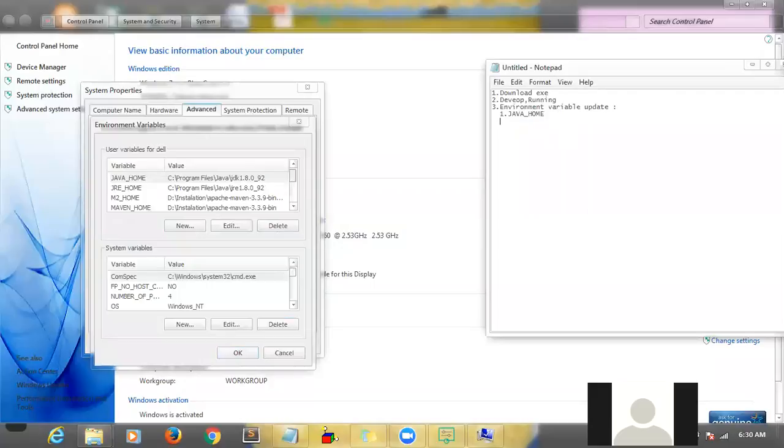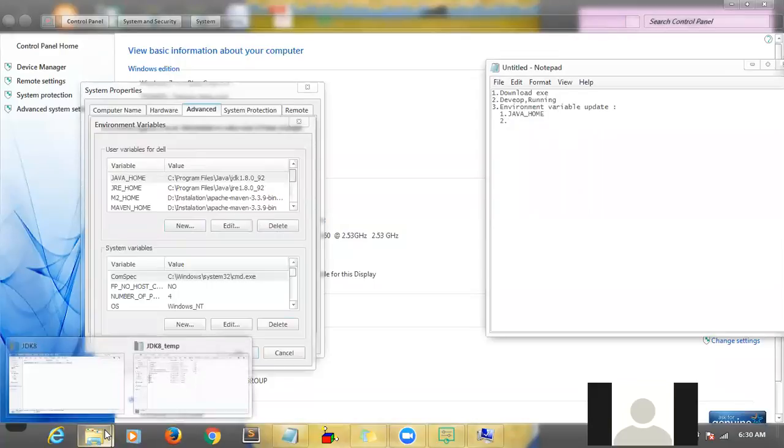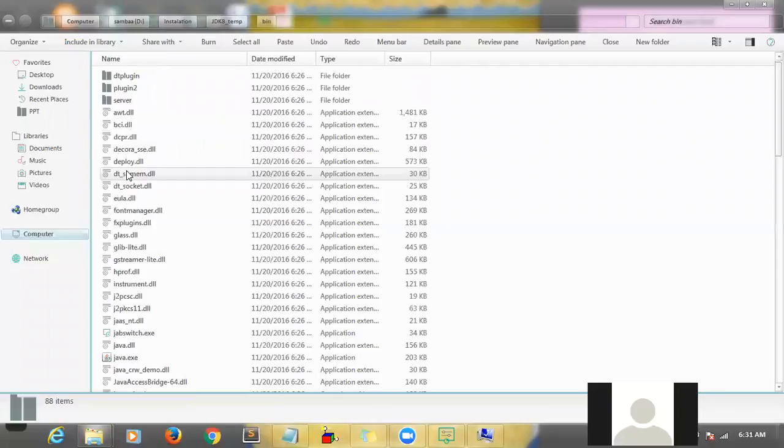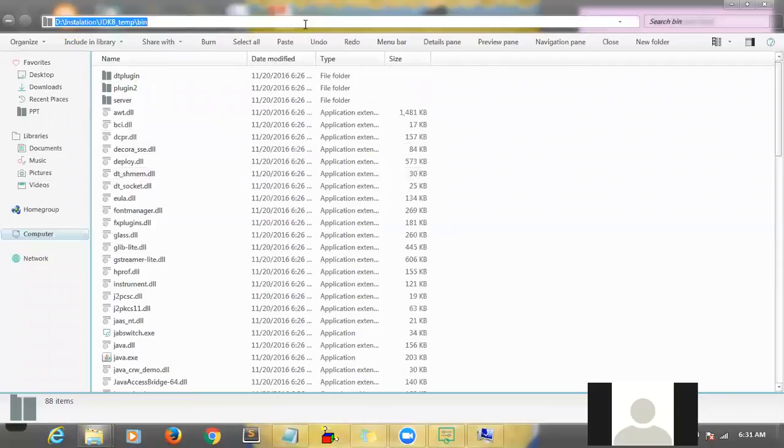After that, we have the second step. Again, go back to your installation location. If you see here, you will see one folder called bin. I will explain later what lib, bin, jre, db are, everything I will explain. So as part of the second step, we have to go to the bin location and copy this location.